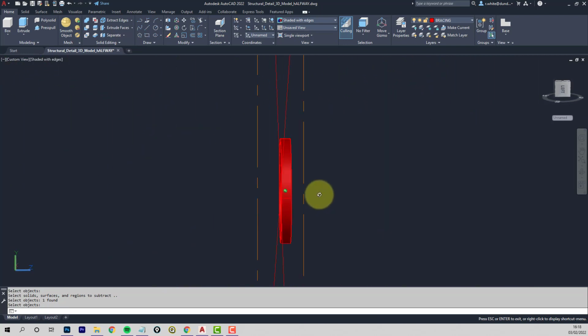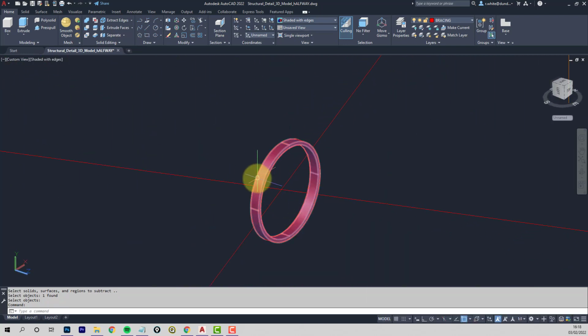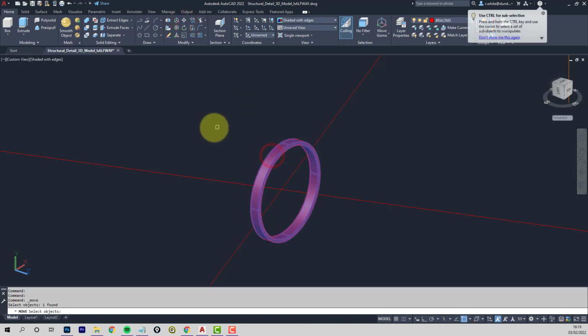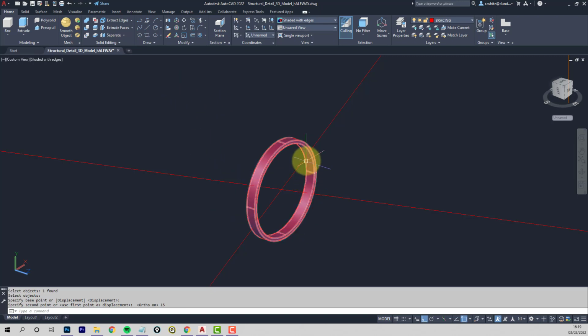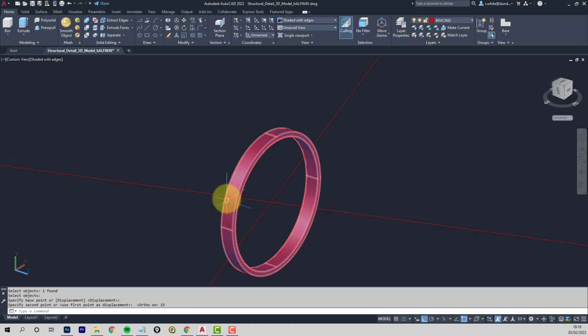It's a bit far forward because we've gone positive 30 here. We actually need to go half that depth back the way. So it's move, pick our ring, enter, base point can be anywhere, put ortho on, and that way we can slide in this direction. So set the direction, and we're going back 15. And now you can see that the brace lines are hitting exactly midway on the object.